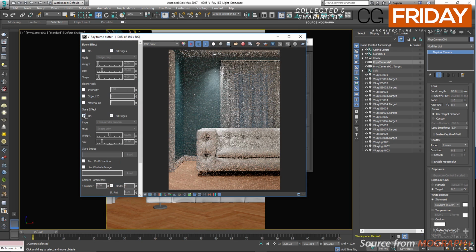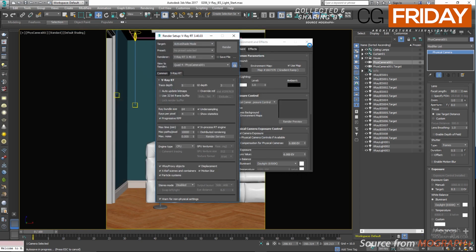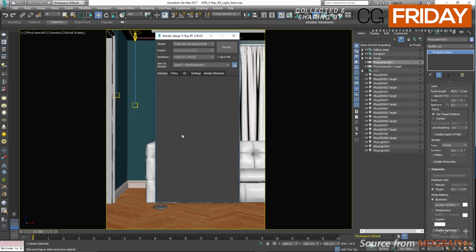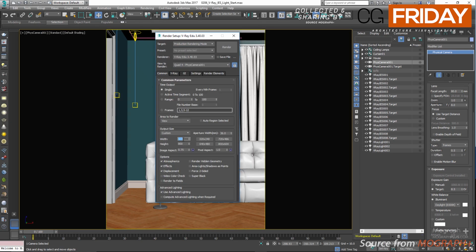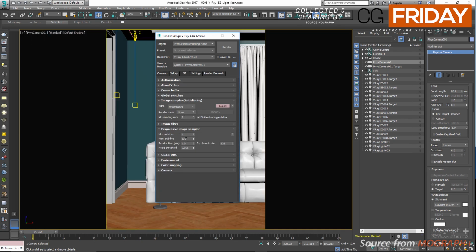Now let's open up our render settings window, change the target to production rendering mode, and in the common tab use 1200 and 1600 for width and height. In the image sampler tab, change the max subdivs to 50 and noise threshold to 0.008. Also, let's make sure local subdivs is turned off.